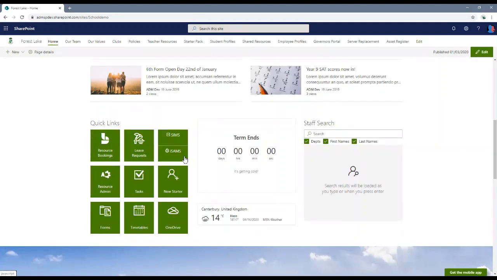You can get things like custom APIs in there. You've got ISAMs in there and SIMs, which you'll probably know if you're a school, and you can connect the two between each other and use them effectively. On the right hand side here, we have some countdowns and weather. The weather especially is something you can just add in yourself through Microsoft. Term ends, which is a calculator. Apparently it's getting cold. I think it's getting warmer actually, hopefully.